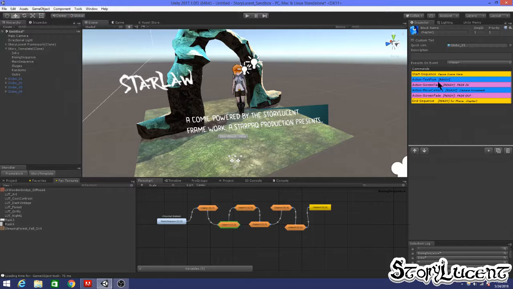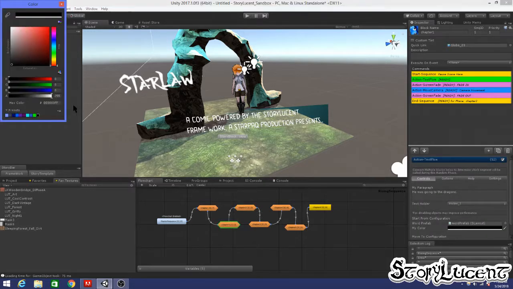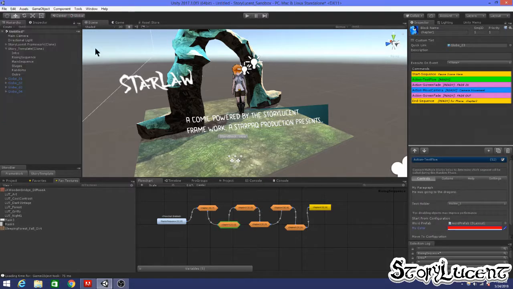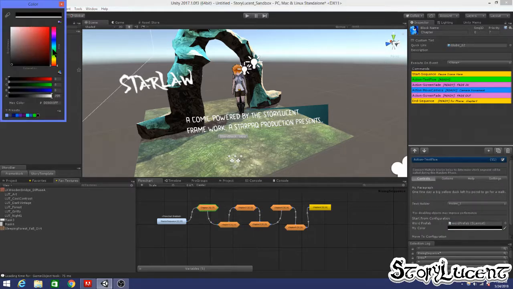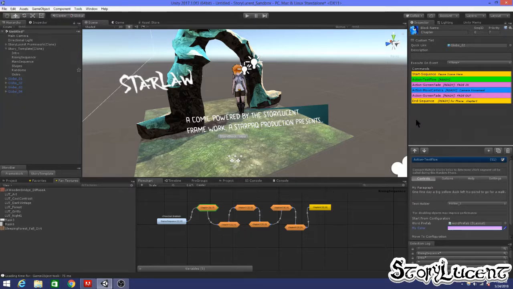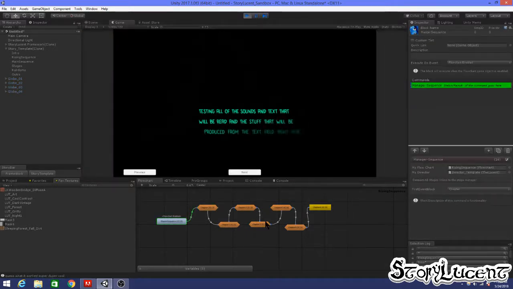Maybe a lime green here. I'll go back for my others, and I'm going through this quickly. Maybe do a red here. And for this one, let's do a nice light pink, purple. We're all set and done. I'm going to go ahead and play the sequence again, and let's see what type of feel I get.